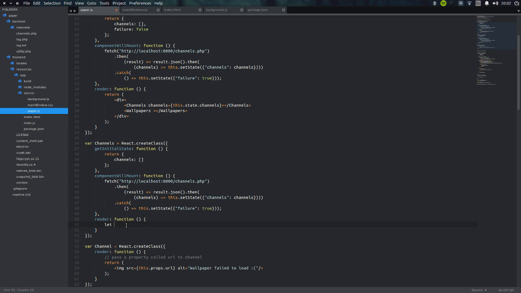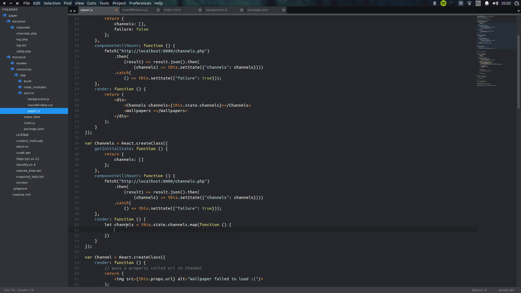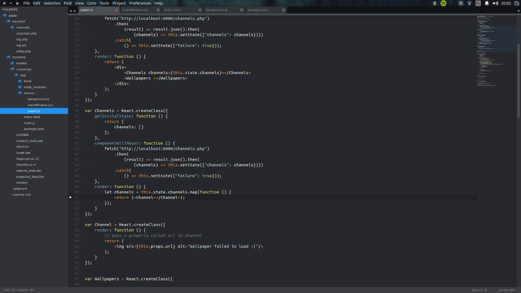Let channels equal this.state.channels.map function, and we'll return a channel, I think. Oh no, wallpapers and channels are different things. I messed up.